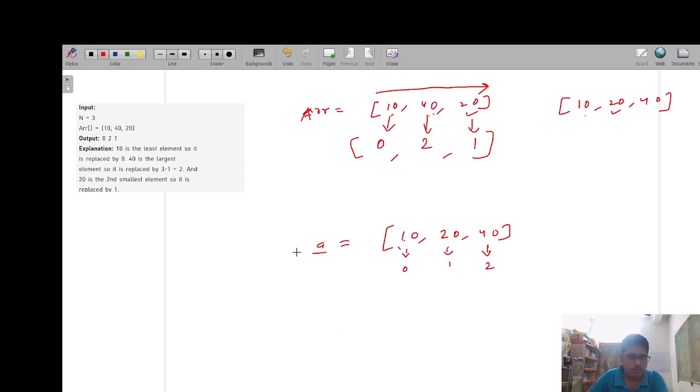So the first thing is to create this array. The second thing is to create a map where I will store 0 for 10, 1 for 20, and 2 for 40. And the third thing is just replace this element by this element, this element by this element, this element by this element. So that's the pretty simple thing. Let me do this with another bigger example.